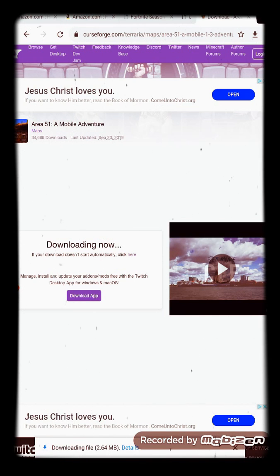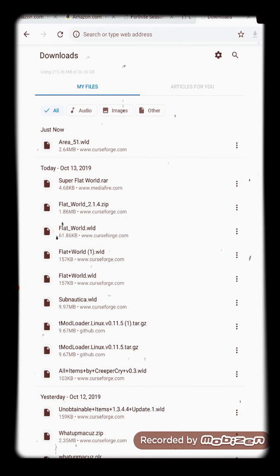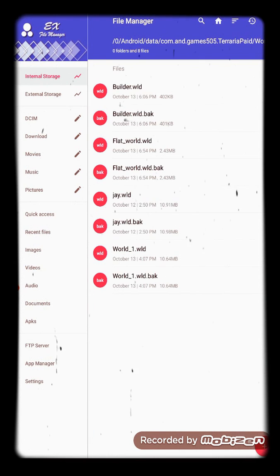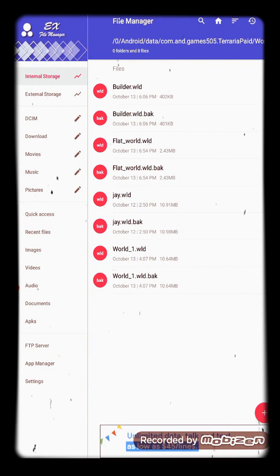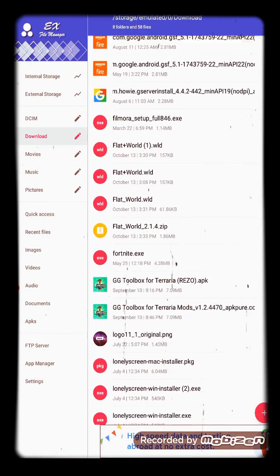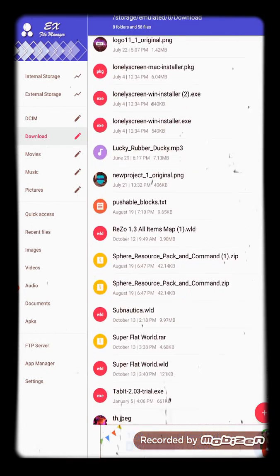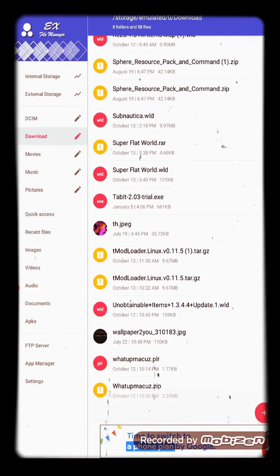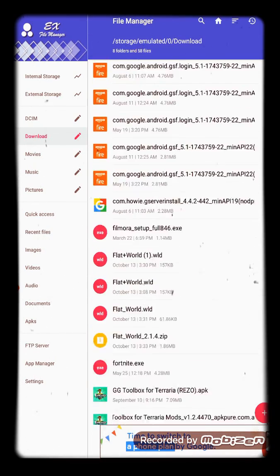If it doesn't show up, like it shows up right here, open. So make sure the Area 51 world has to have that world at the end, or else it won't work. Go to your file manager. It might kick you out for a second, but it didn't for me this time. So as you can see, I downloaded all these worlds. You head down until you find what you're looking for. This one's called Area 51, so it's going to be at the top.